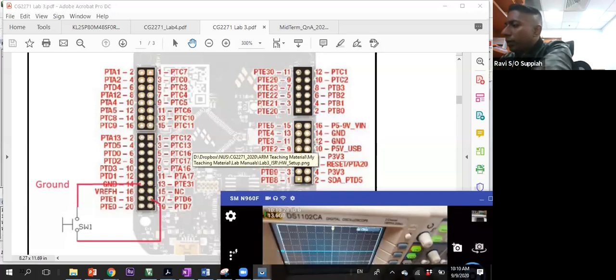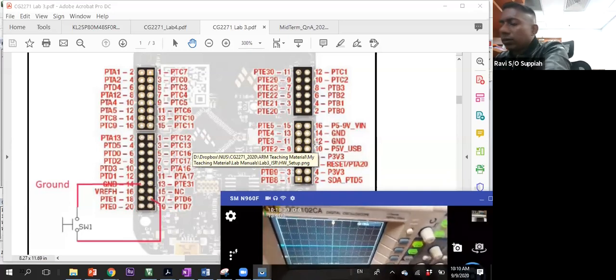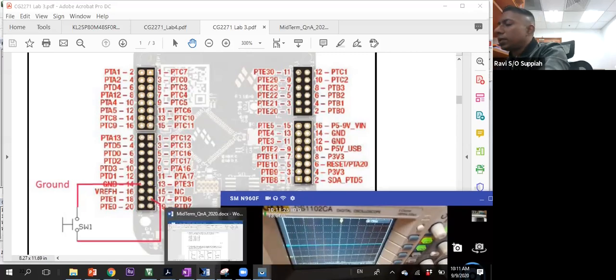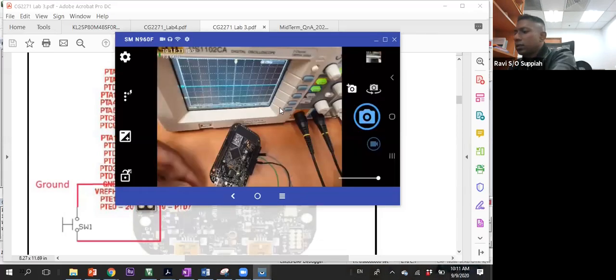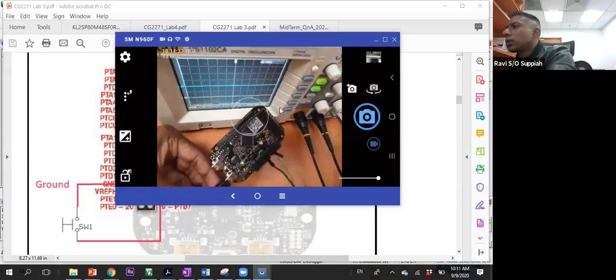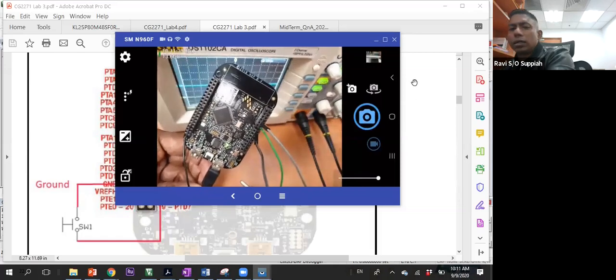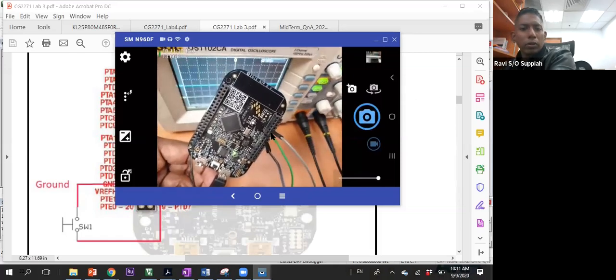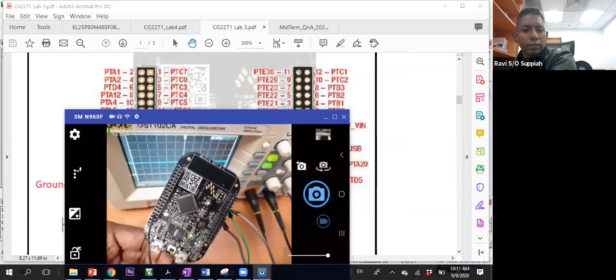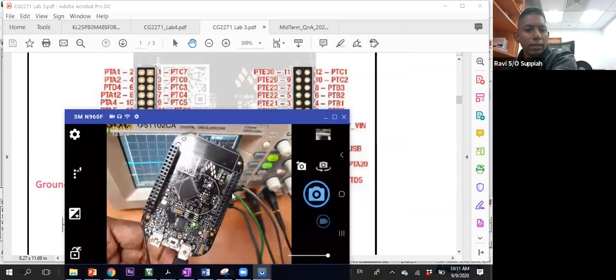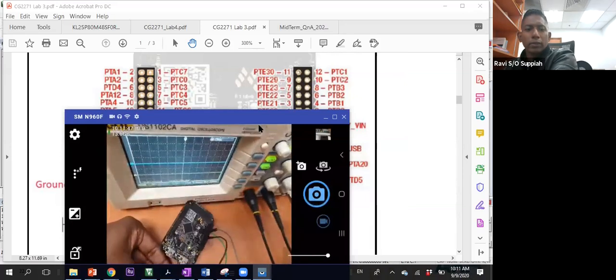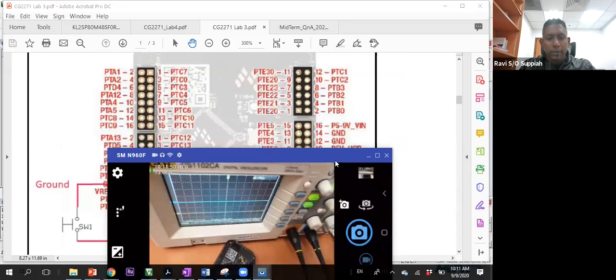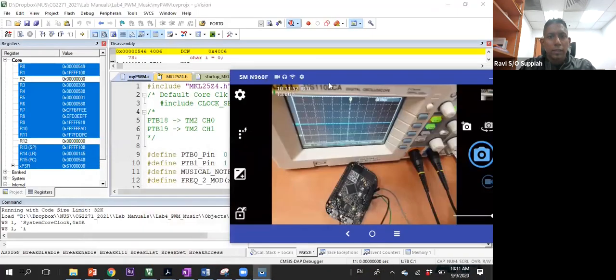So let me connect up and just show you what you're supposed to see. Those are the 2 pins connected over there. You can see the port pins over here, port B0 and port B1, and then one ground is here and one is over here. So you can use that. Let me run my code and then you can see.